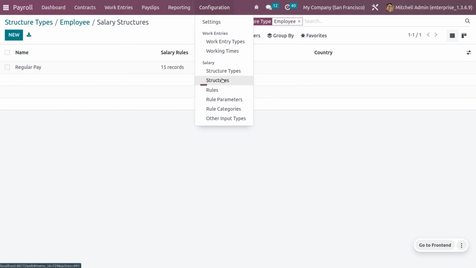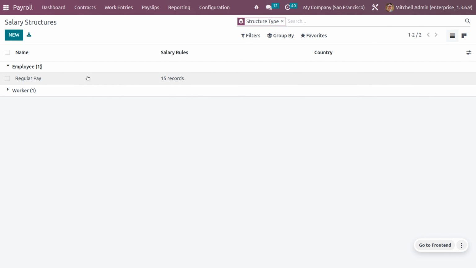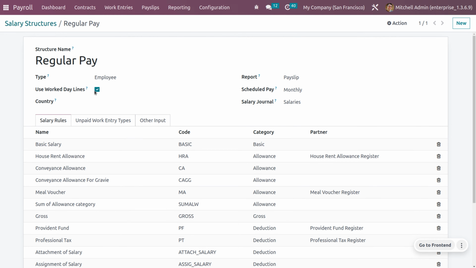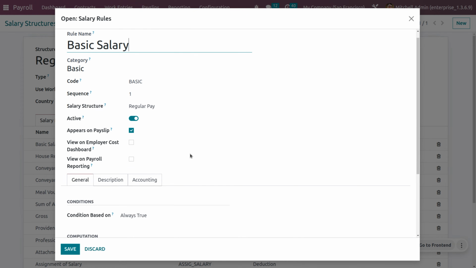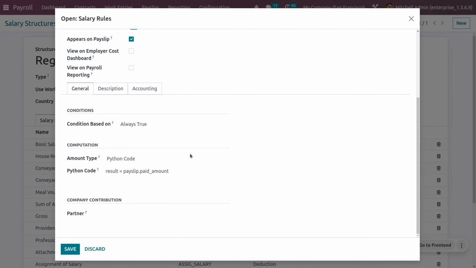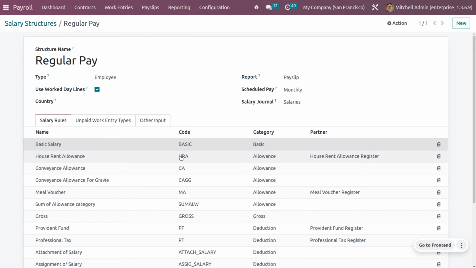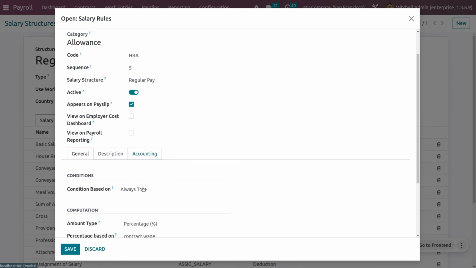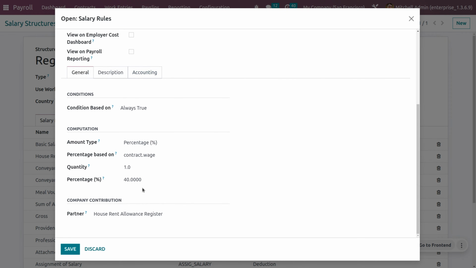In order to manage the structures, you can just go to structures, and here you can see the structure under the structure type. You can choose that, and basic salary is calculated using the computations of basic salary. When you get into that, you can see the rules which are written in Python code. To calculate each of the salary rules, a rule will be set in the Python code. Once you get into the salary rules wizard and drag down, you can see the percentage based on and how it is calculated. Okay, so you can save the changes.